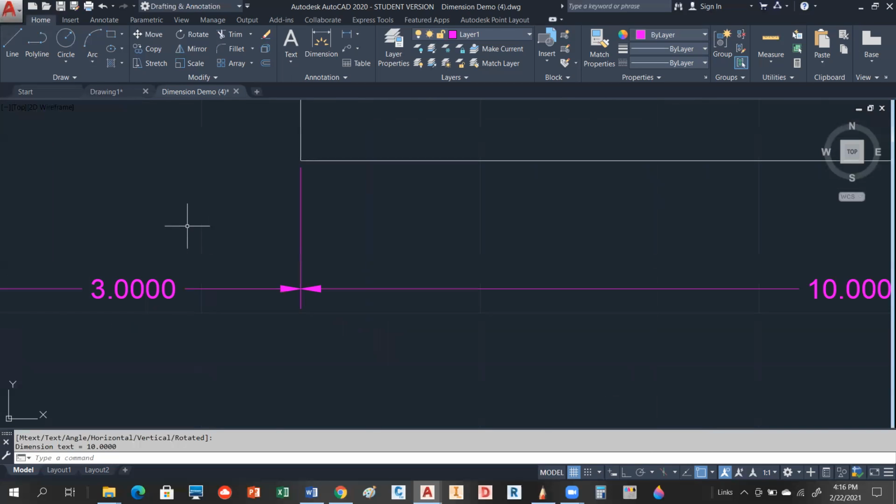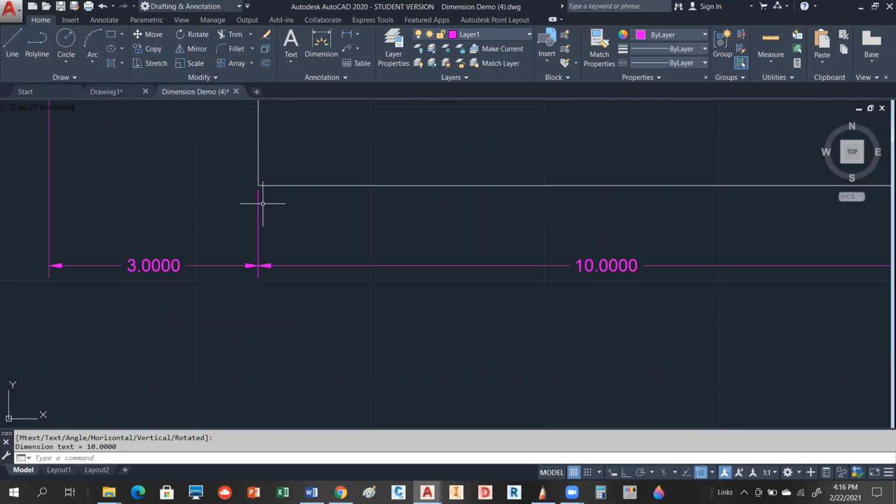So let me ask you guys a question. How many objects do I have right here? 1 or 2? 2. Yep. I've got an extension line on that side and an extension line on that side. Is that a problem?